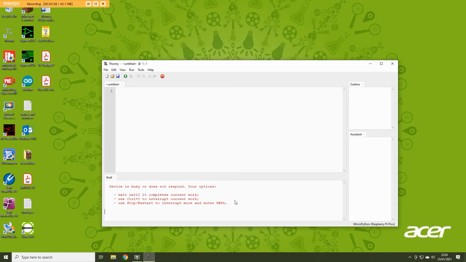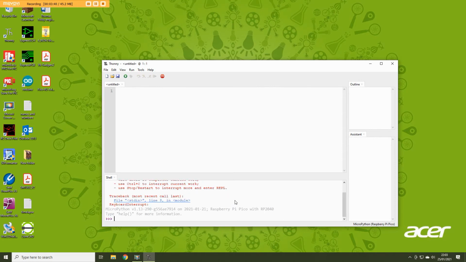What that's actually saying is, because this program is already running, it won't communicate with the computer. So to get it to communicate, you have to use, as it says, Control-C. That stops the program, and when you stop the program, it will then start communicating with the Pico. So that's another little problem I had.